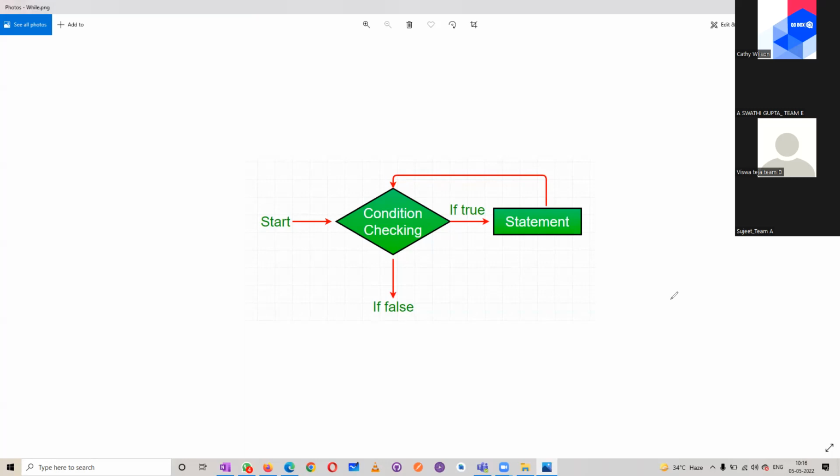Now, if you see here, it checks the condition. For example, i equal to 100. The condition is true, then it will go to the statement. It executes that statement, and here it comes to the increment or decrement. Based upon that, it will check that particular condition. And once again, if it is true, it will execute it, or else it will be false. So this is the case of while.